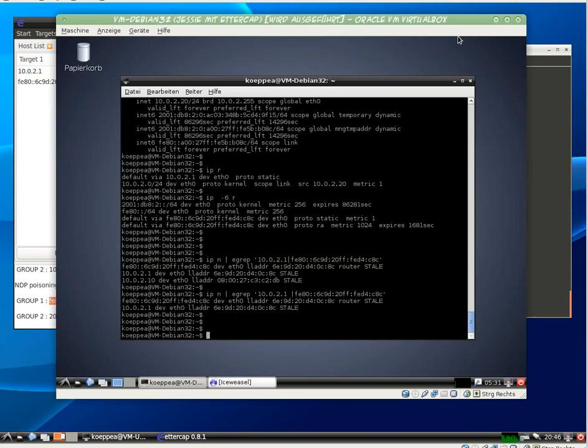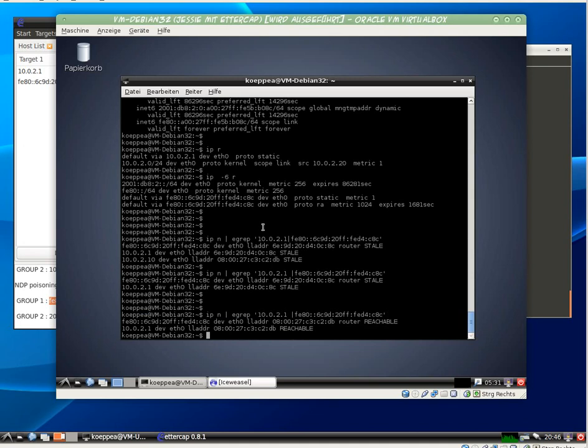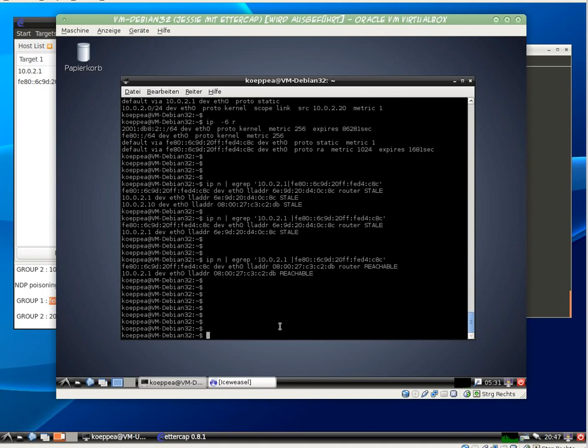Let's check on our victim if it's really the case by just refreshing our neighbor cache information, or the show command, and we see that the MAC address of my IPv6 default gateway really changed. And the same applies for my IPv4 default gateway information. Now we made our victim think that it can reach the default gateway or router over the MAC address of my attacker, and this redirects all the traffic through Ettercap.